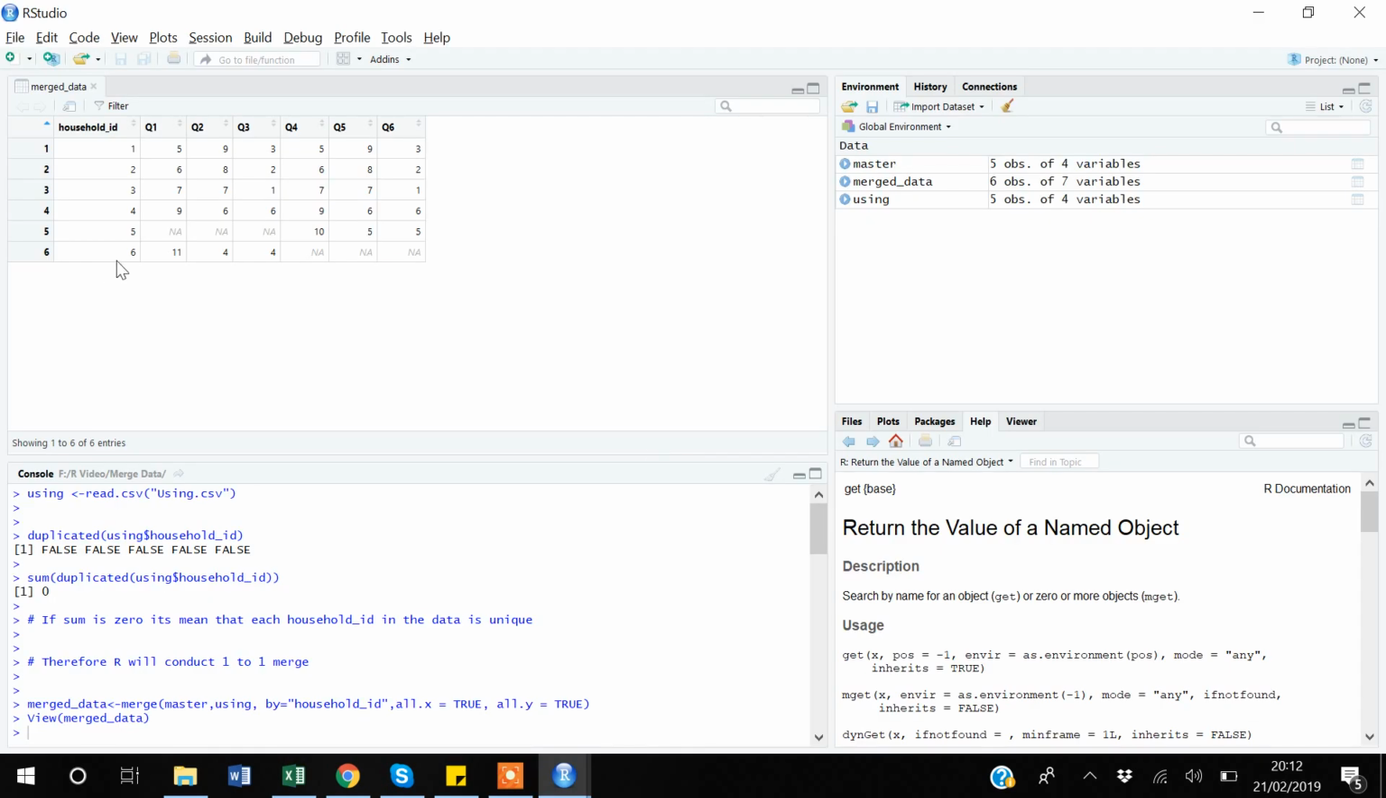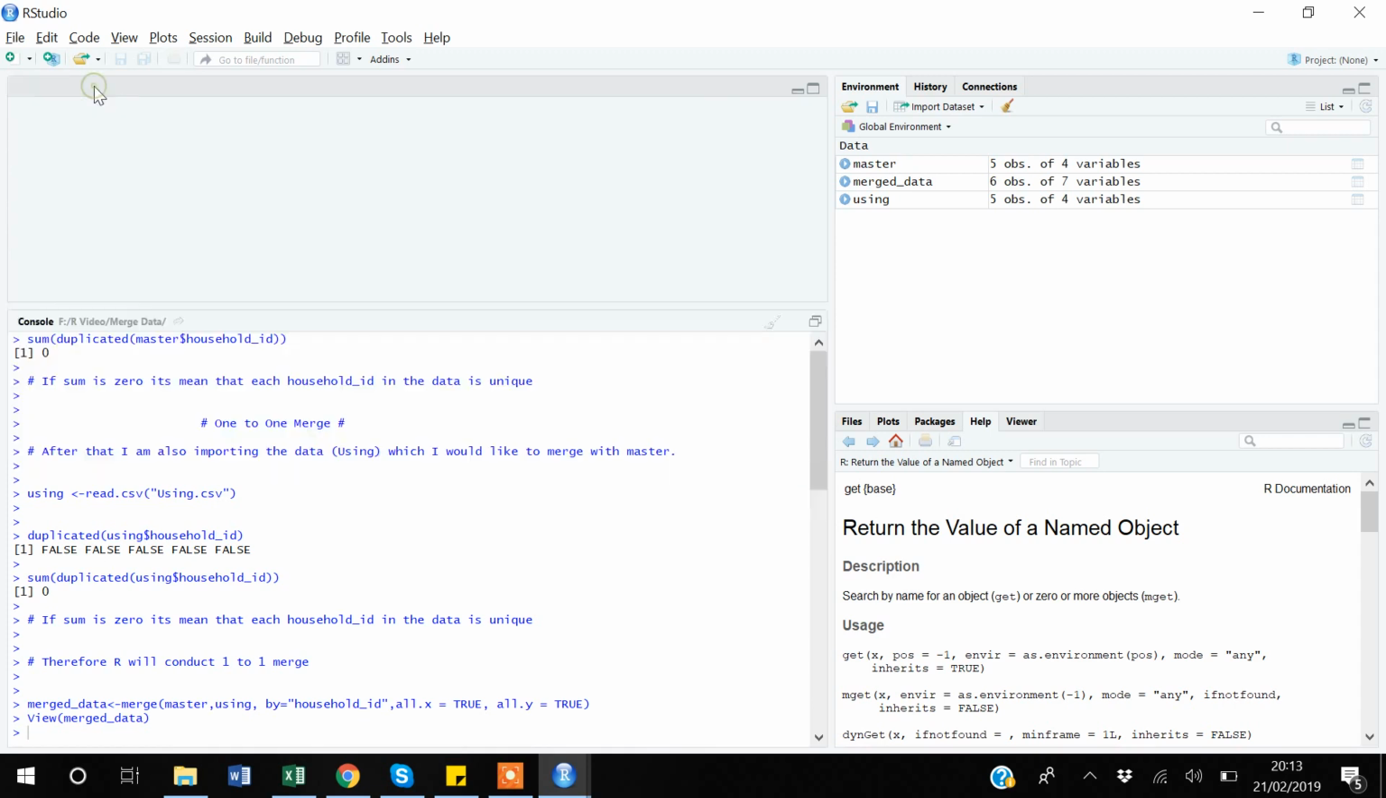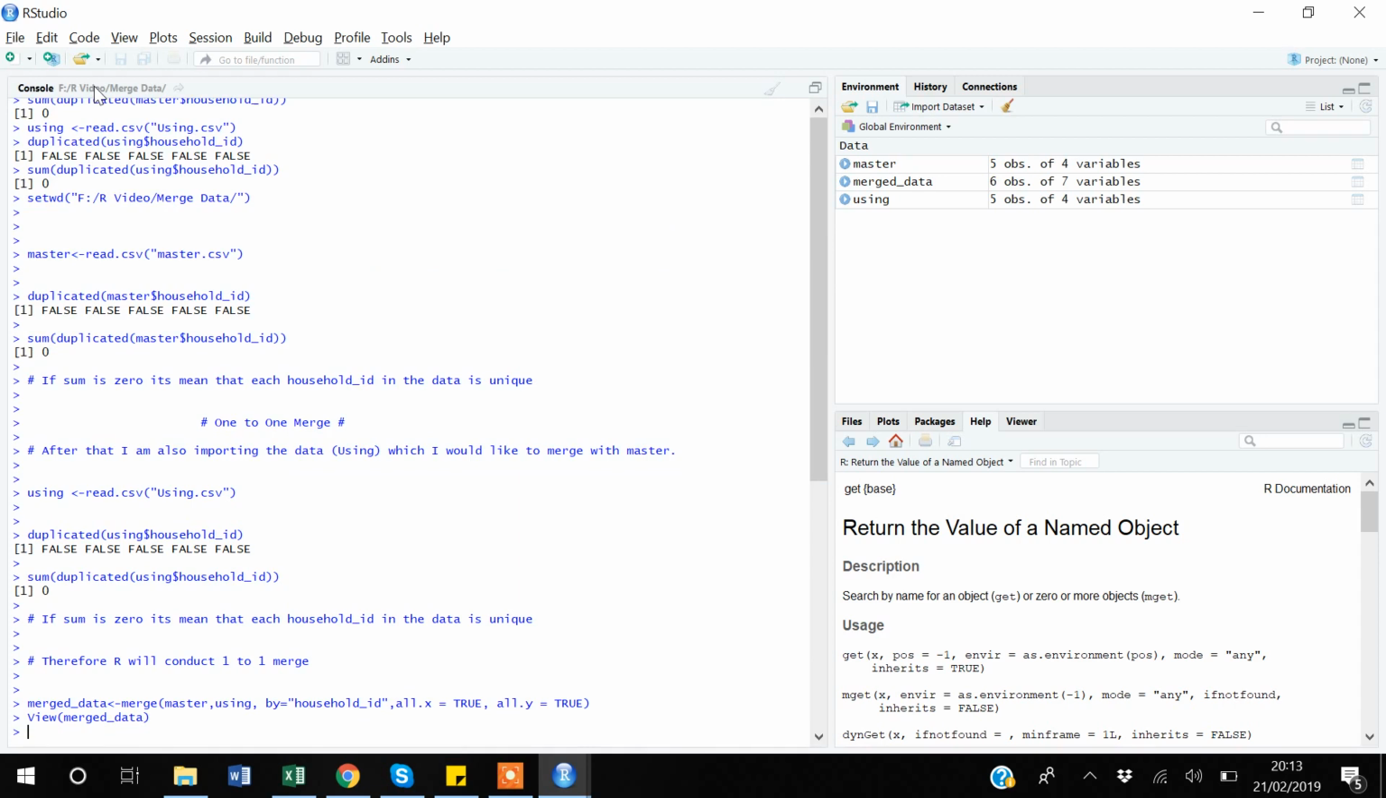And as you can see now, we have data for question number 1, 2 and 3, but we don't have any data for question number 4, 5, 6. But those observations for household ID 1, 2, 3, 4, we were having a household ID both in master and using data. And as you can see that we have all the data for question number 1 till 6 for these observations. So now I will just going to cancel it, but now we can play with this merge option more in detail.